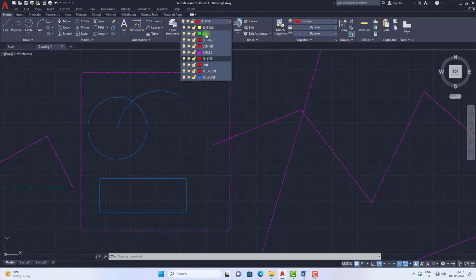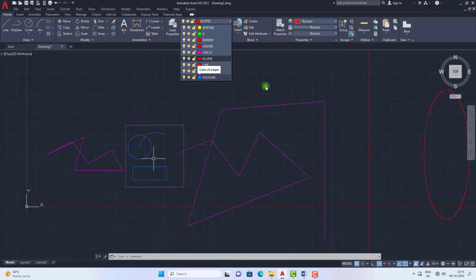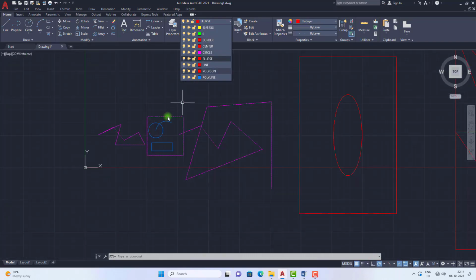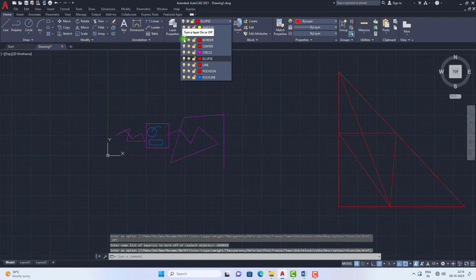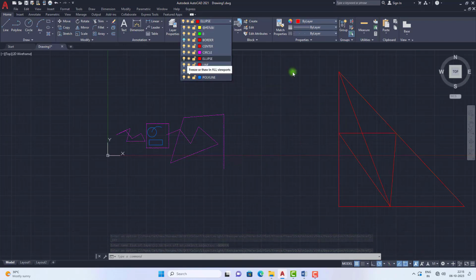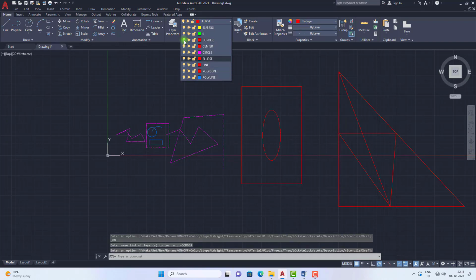So we will apply the first option. See here, there is a border layer. We have drawn objects in the border layer. So I need to hide the objects which I have drawn in this border layer. So for that, to show or hide the objects in that particular layer, we need to use this first option. So I am clicking on this. See what happens. If you click on this, the object will disappear, or be in hidden mode. And if you click again on this, then it will appear.